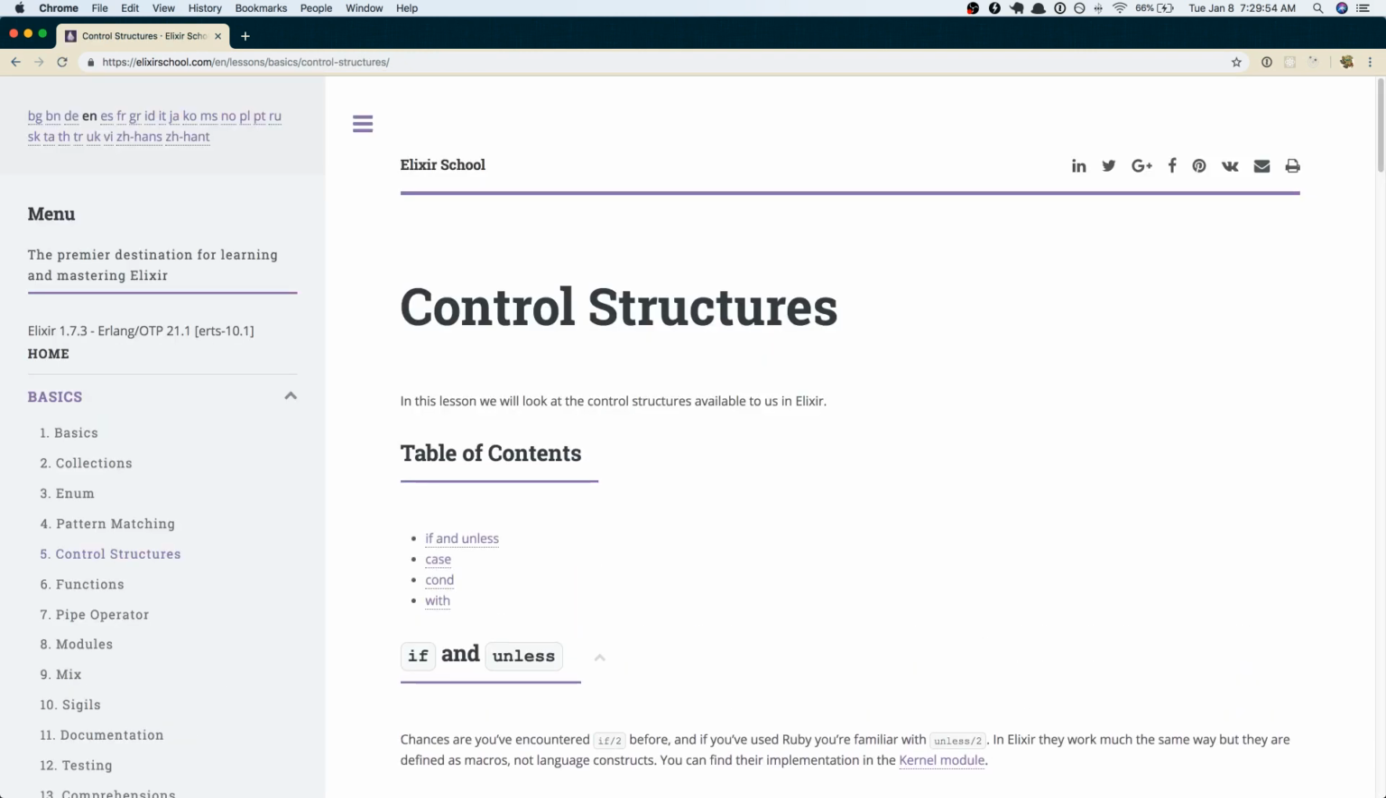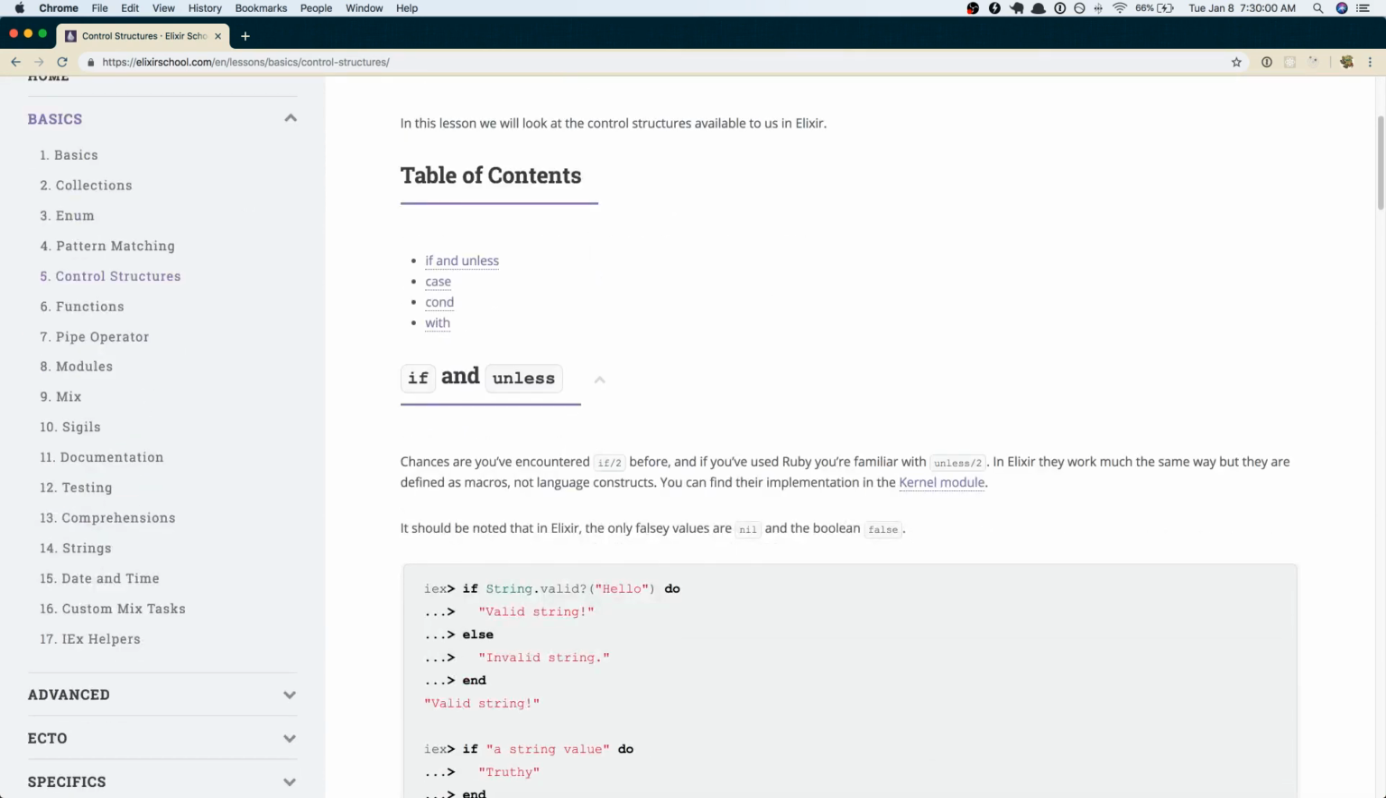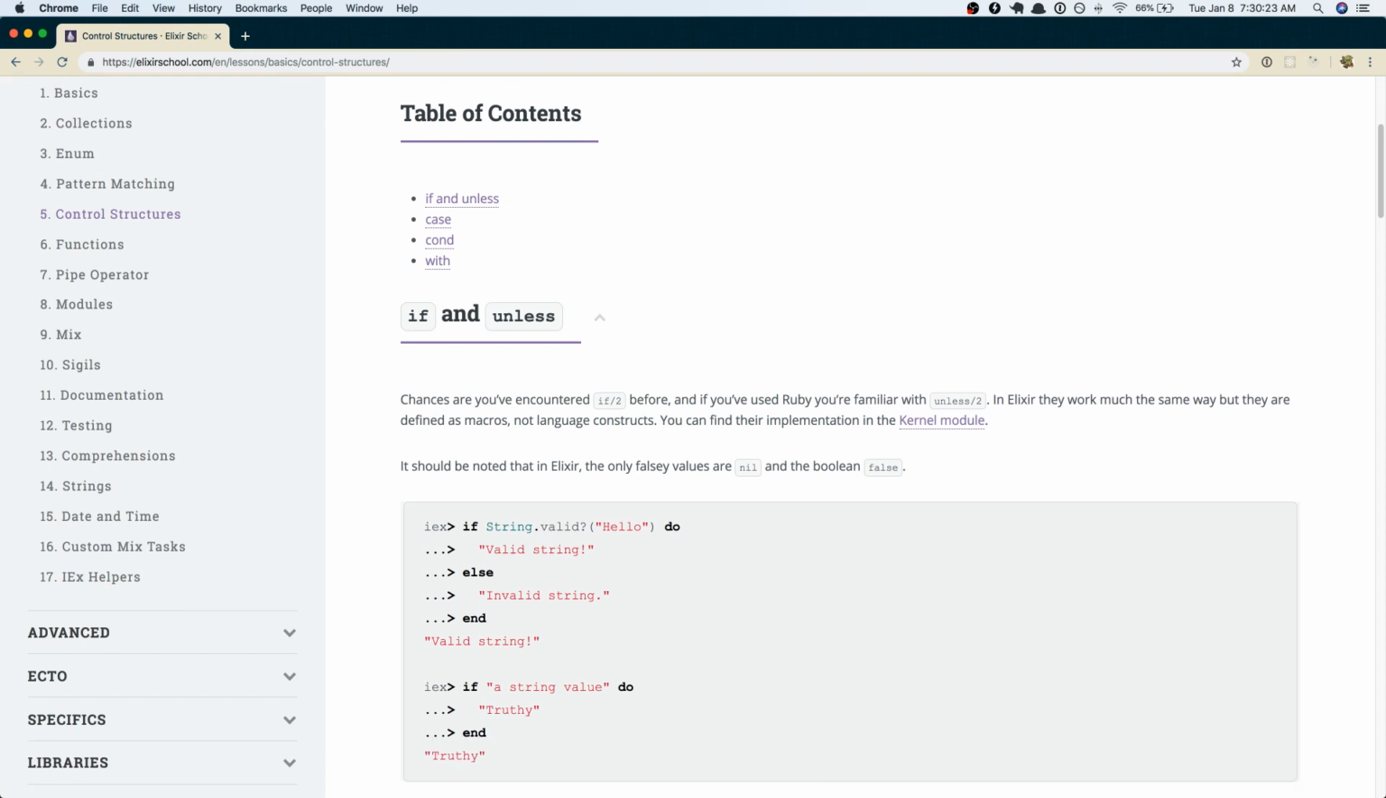Control structures. In this lesson, we'll take a look at the control structures available to us in Elixir. If and unless. Chances are you've encountered if before, and if you've used Ruby, you're familiar with unless too. In Elixir, they work much the same way, but they are defined as macros, not language constructs. You can find their implementation in the Kernel module.